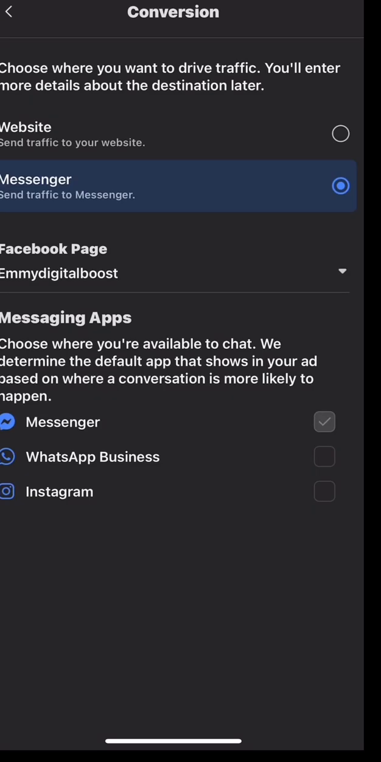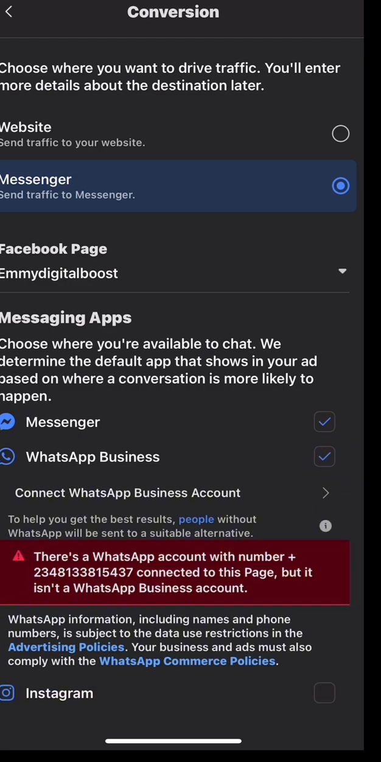Another one is conversion. Conversion is simply where you want the people that you are running the ad for to come. Is it your website, your Messenger, or just your page? Facebook has already chosen Messenger for me, but I also want them to come to my WhatsApp. So I will click on my WhatsApp Business. Also make sure to link your WhatsApp to your page if you want the WhatsApp option.